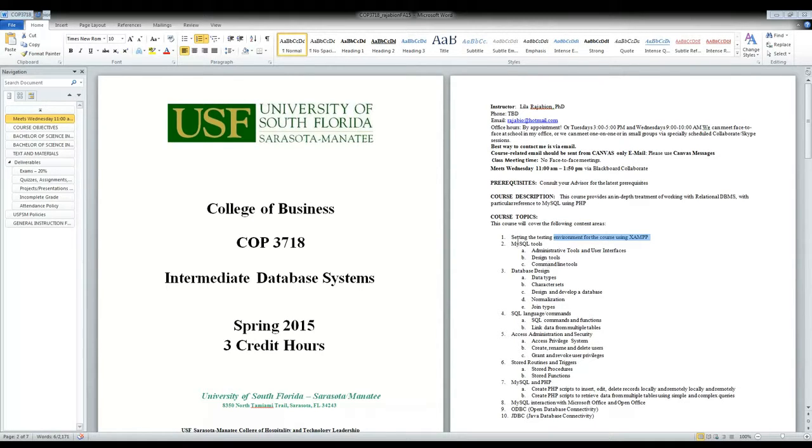We will look at some MySQL tools. We will look at some database design, the data types, the character sets, normalization, and join types. We have worked on this before in the introductory course, but we are going to focus more on how to design our database. Also, we are going to look at the SQL language, the commands and things like that. We will also look at the administrative part of the database as well as security.